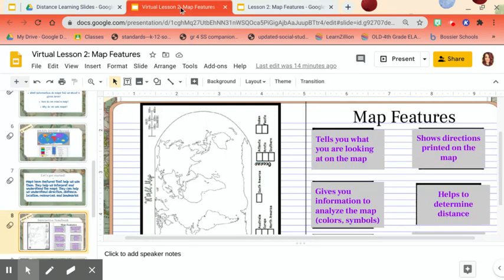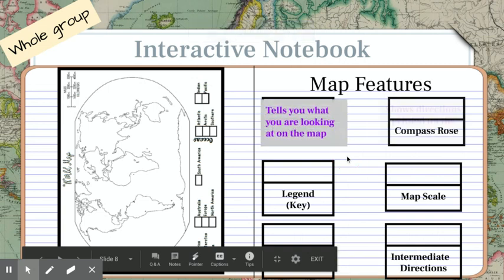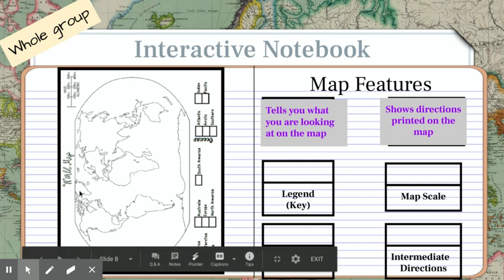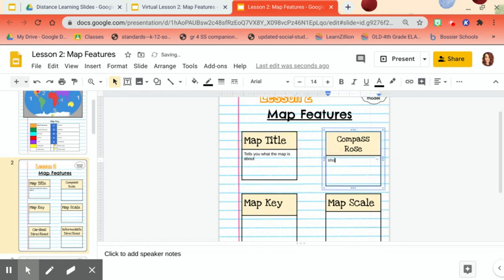And so I just want you to go through and take these notes about map features. So I'll have to go back in, and let's see the next one. A compass rose shows directions printed on a map. You can't see it with it presented, but right here in this bottom corner is a compass rose. So it shows directions on the map. And those directions are cardinal and intermediate directions.